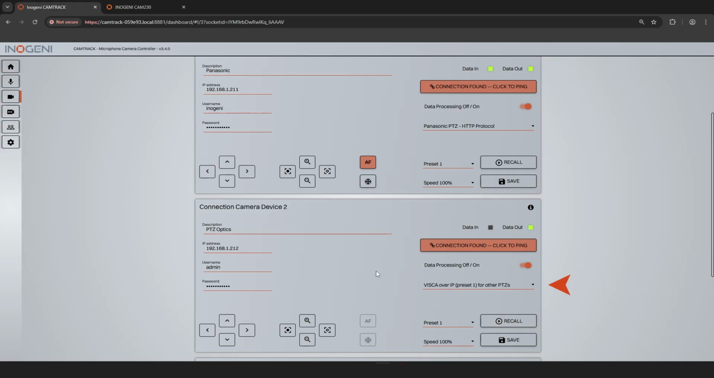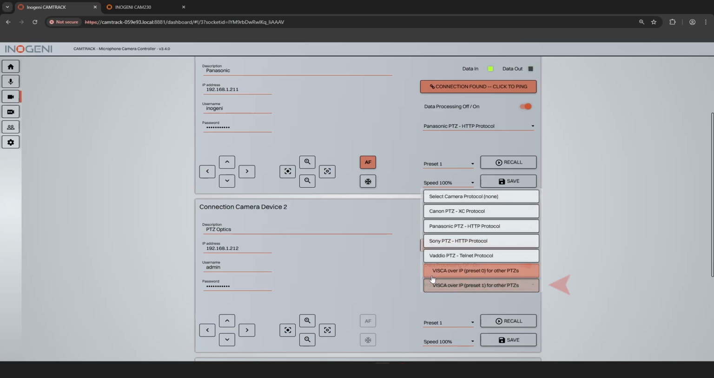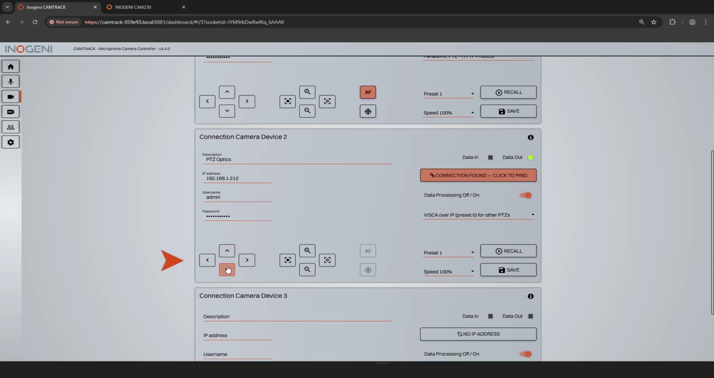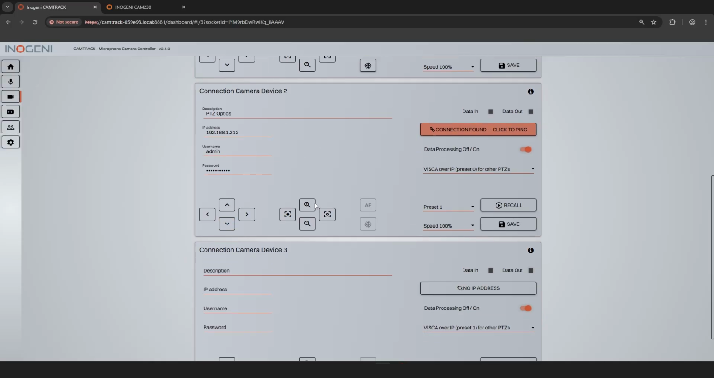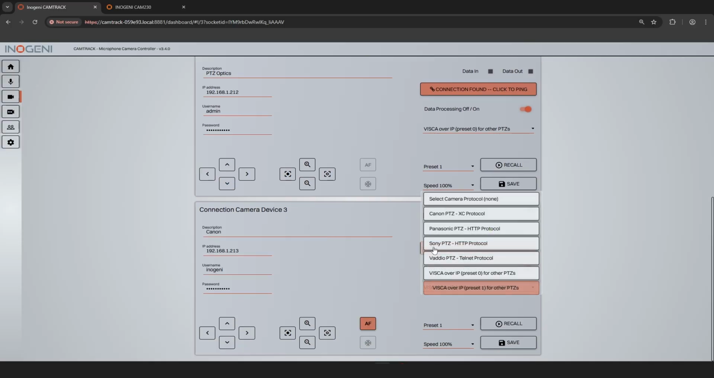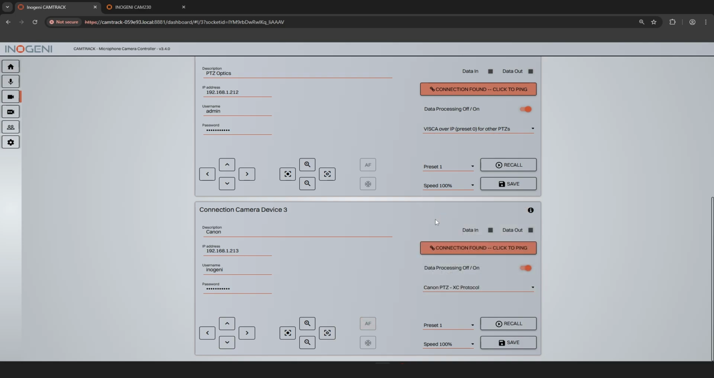For PTZ optics, the protocol is VISCA over IP. However, the presets start at 0 for this camera. Again, we can verify we are controlling the right camera. And lastly, let's move on to the Canon. Select the Canon's proprietary protocol and verify that the camera moves.